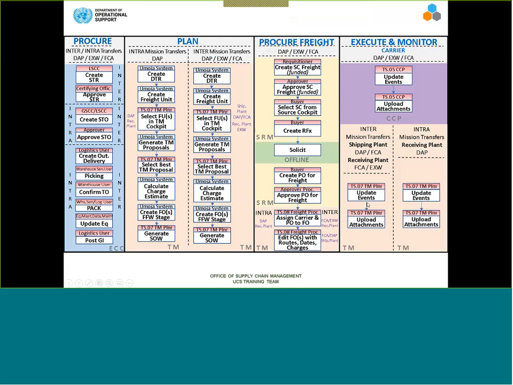The TS07 role, yes, but from the receiving or the shipping plant, it also depends on the Incoterm that was added in the STO. If we're talking about intermission transfers, the shipping plant's TS07 will be submitting events for DAP-FCA Incoterms, and the receiving plant will be submitting events for XWorks FCA Incoterms. Okay, so eventually, if you have managed transportation for that STO, for that freight unit, you will be managing events for that freight unit as well.